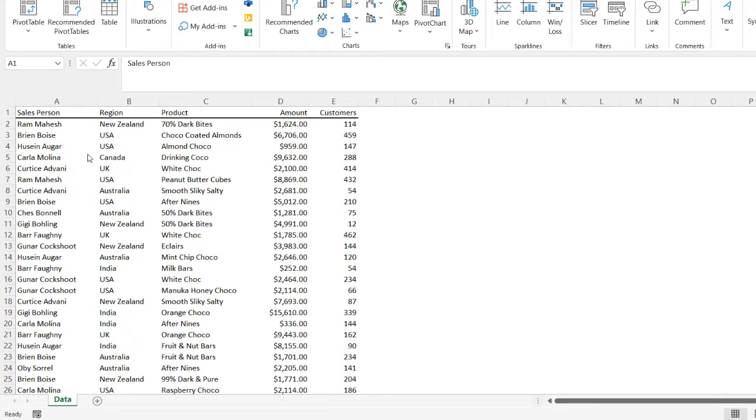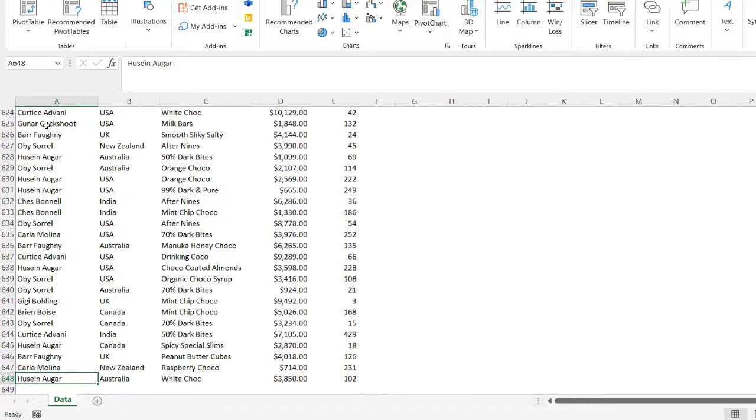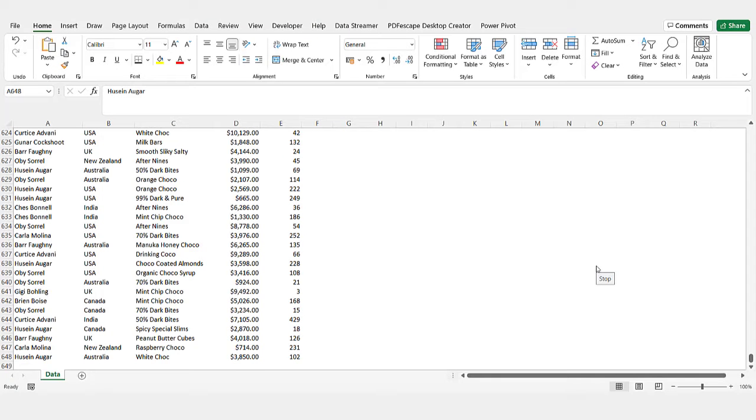Let's see how. Say we have sales data representing different products sold in different regions and the numbers related to that. We have 648 rows, so it's next to impossible to draw any conclusion by looking at the data. But we can actually represent this data in an easily understandable form with the help of pivot tables.